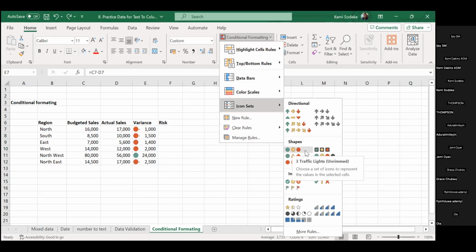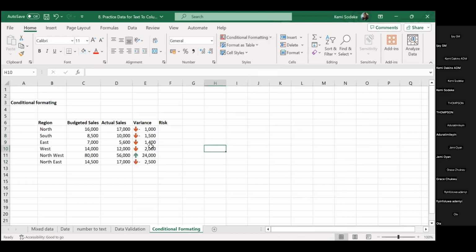So you can use the shapes. If you use this, for instance, let's start with this. It's defaulted to look at the highest figure and the lowest figure, and it's defaulted to one green, 24,000. It's much higher than the rest, and the rest are red. But I don't want it to look like this, because if you're 2,000 above your budget, you're still doing well.